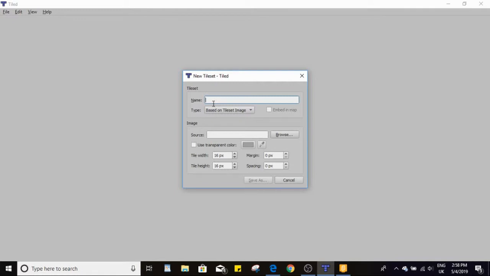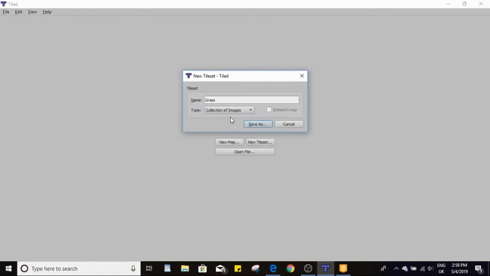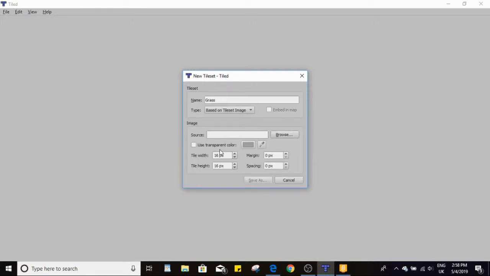I'm going to name this grass, based on tileset image, which is one big image where they're exactly in a grid, all different tiles. Or you can make it a collection of images where you have multiple images which you add. I'm going to make it just based on one image.